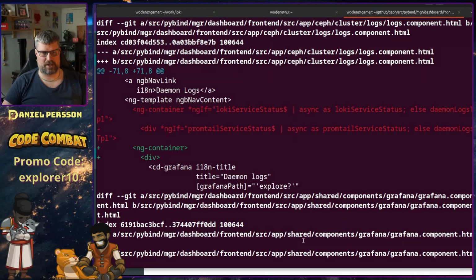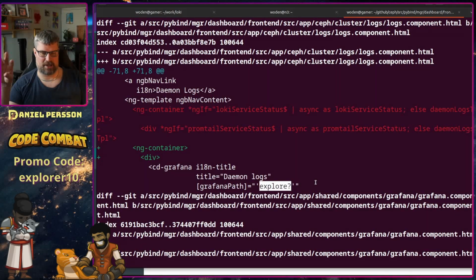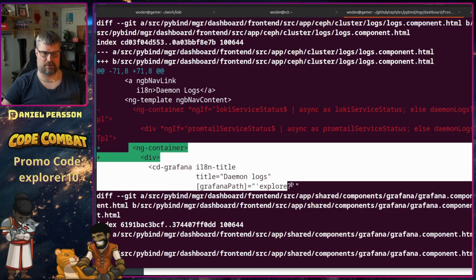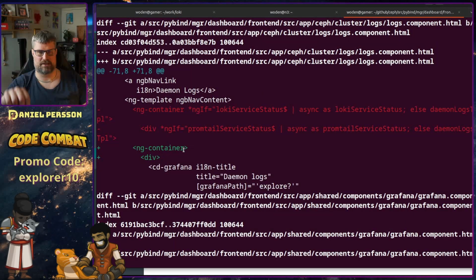So in this daemon logs here, there is something that looks at Grafana and goes to the Explore tab and sends a bunch of different parameters over to that. But most of the parameters don't really do anything. But if you have these two if statements up here, it will show this daemon logs template, and that is at the bottom of the file, and it's just showing this error message. So the if statement says either show this container here with the Grafana or show this error message.